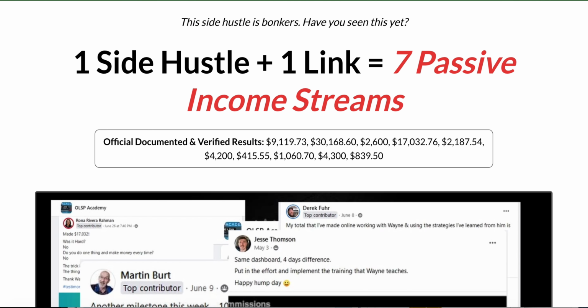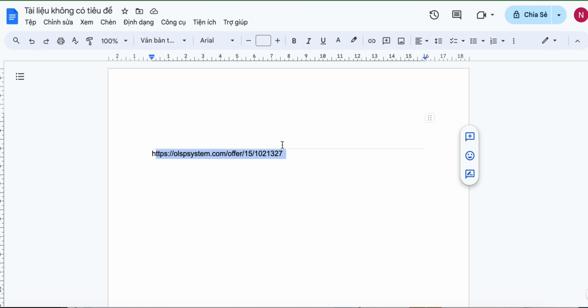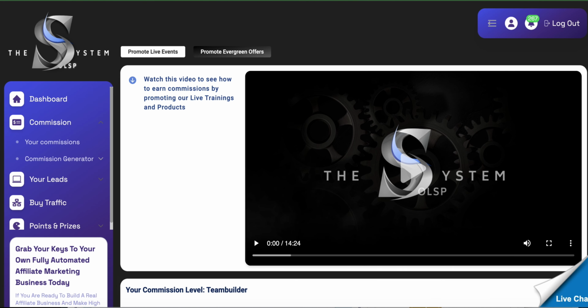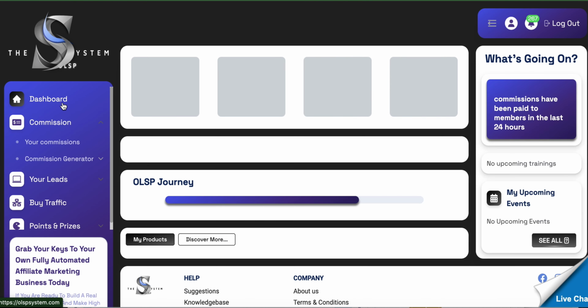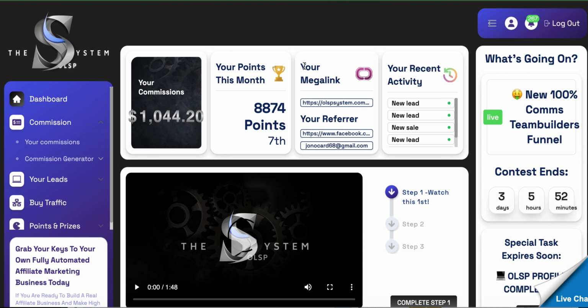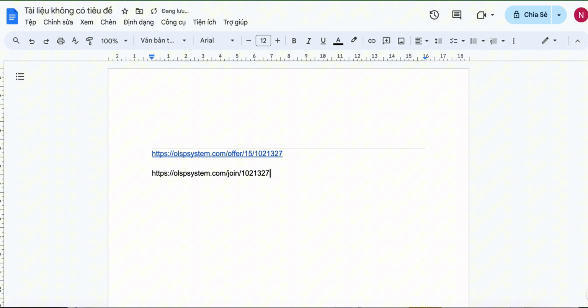Okay, and to make sure that this is your ID, this one at the end after this slash, you can go back to your OLSP system, go to your dashboard, and you will see this is your mega link. Copy this link and paste it here, and you will see this is the same ID, so you are doing it correctly.